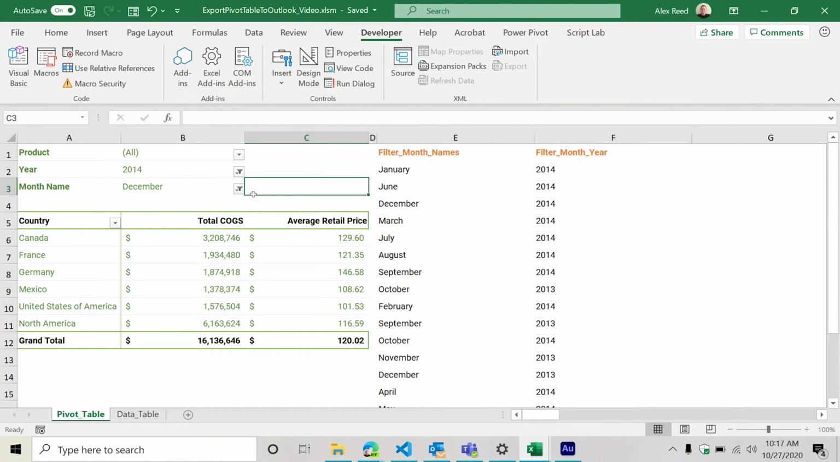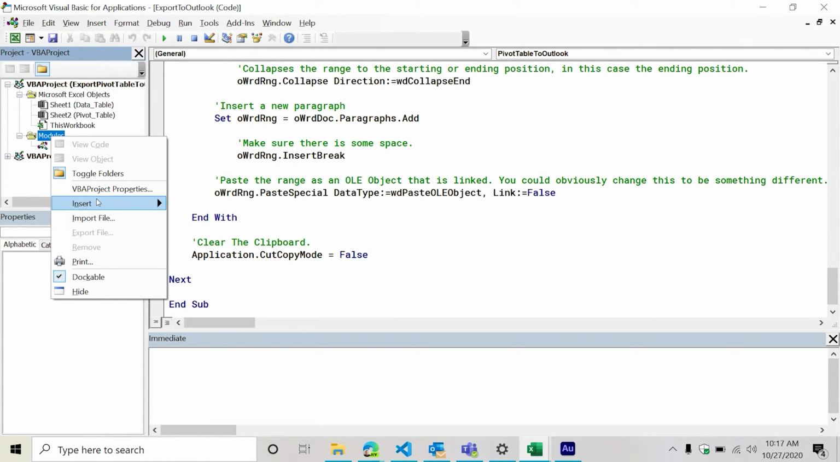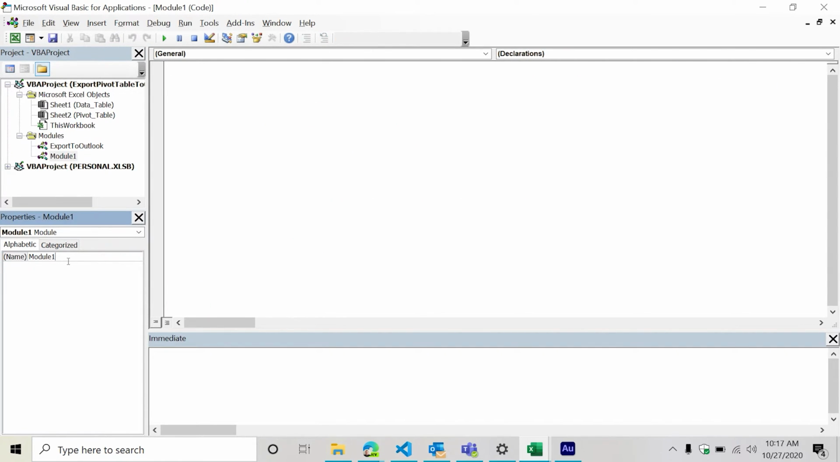Alrighty. So with that being said, let's jump into our Visual Basic editor. So I'm going to go to my Developer tab, then my Visual Basic icon. And then from here, we're going to want to insert a new module. So I'm going to go to Insert, Module. And then I'm going to name it export to Outlook. Now, I already have that there, so I'm going to give it a different name. I'll just call it video, something simple.